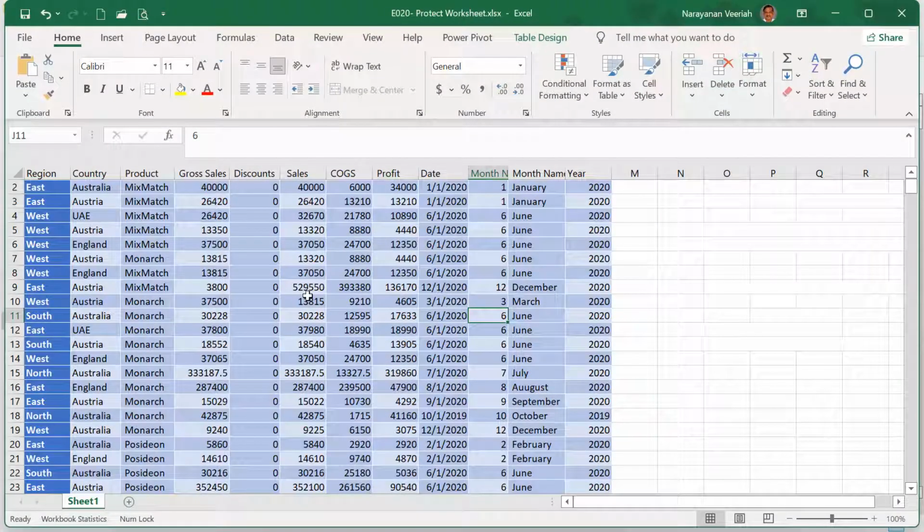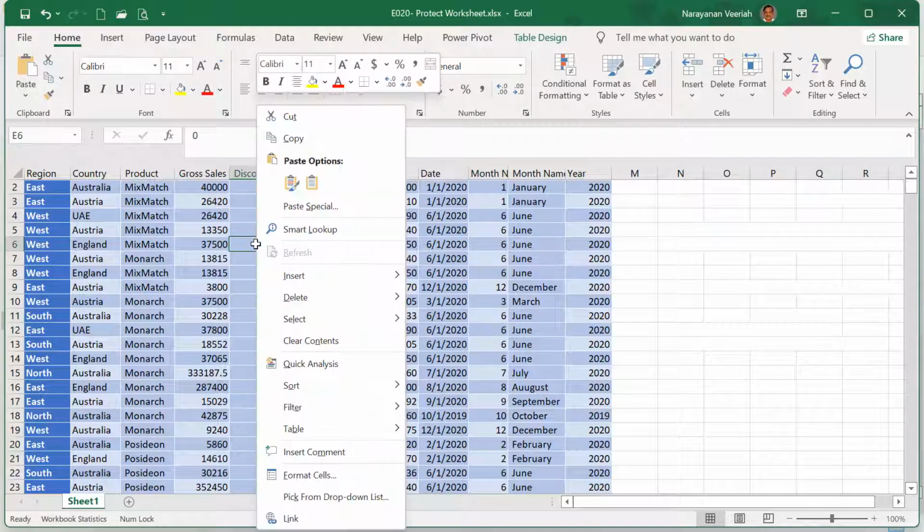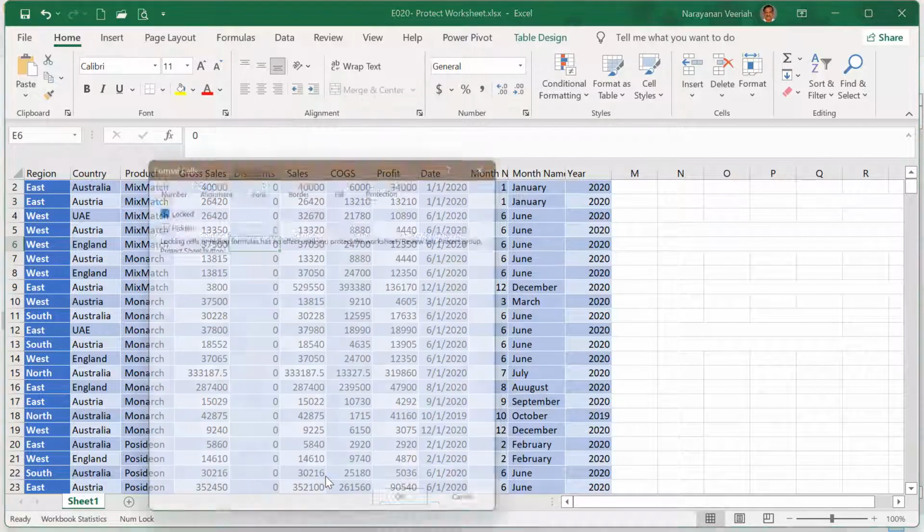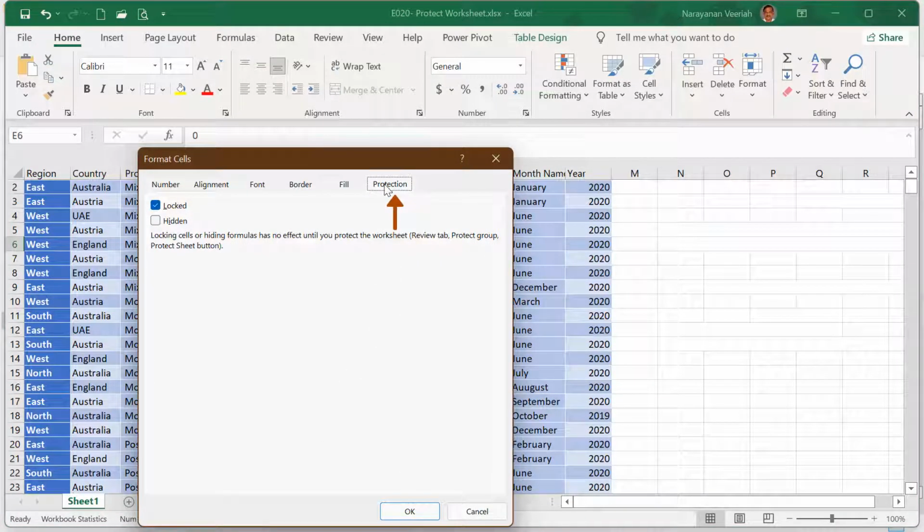Open the workbook. Select the worksheet that you want to protect with the password. Now, right-click anywhere on the worksheet. Click on Format Cells. Select the Protection tab and then deselect the Locked checkbox and click OK.